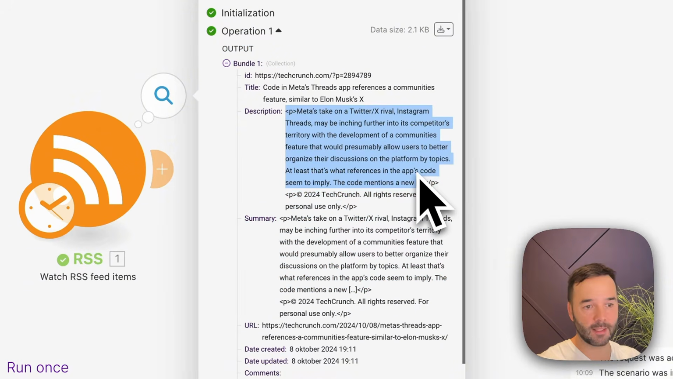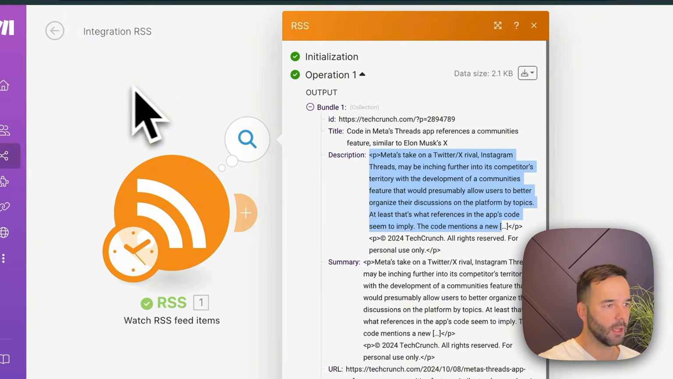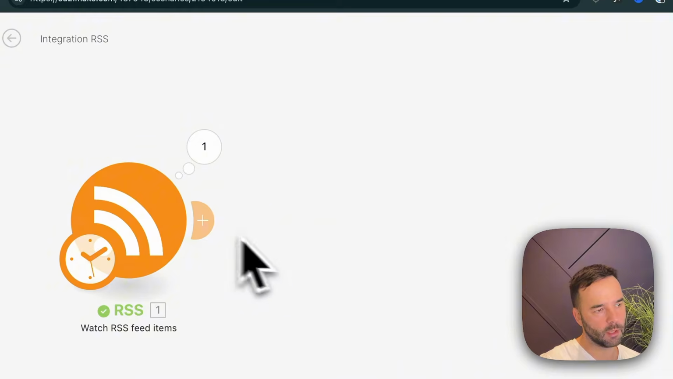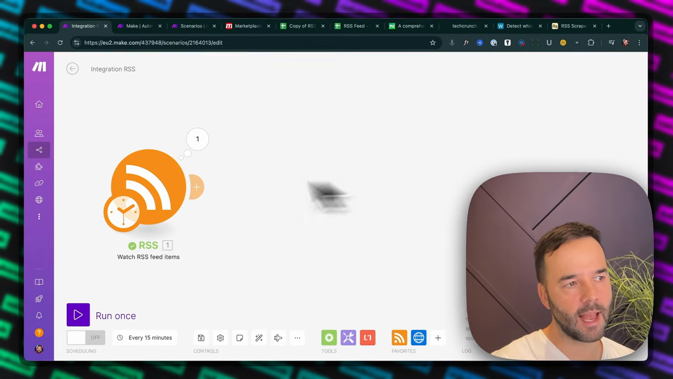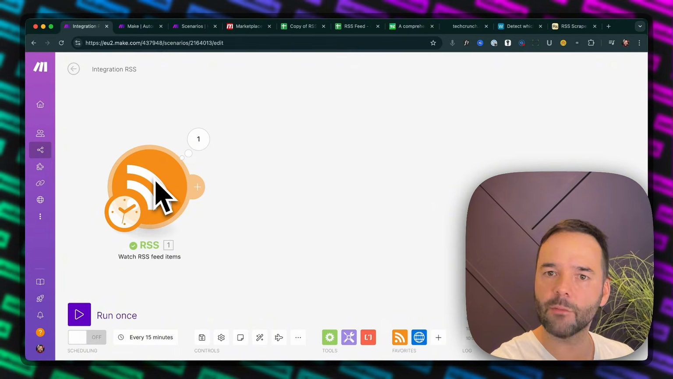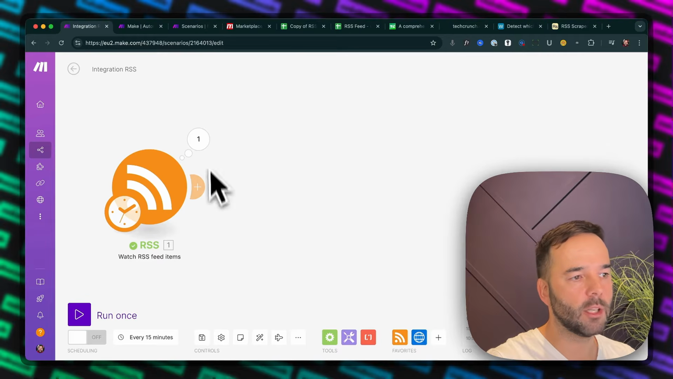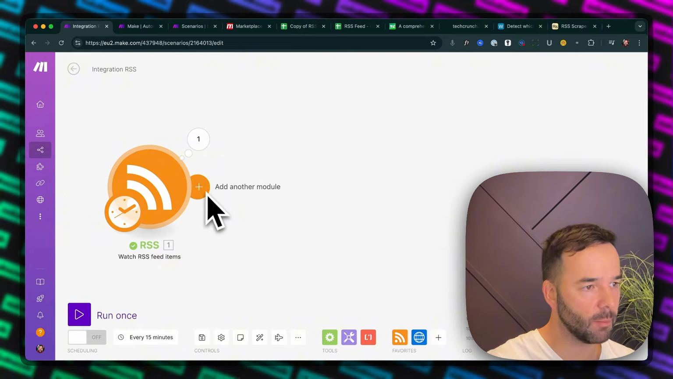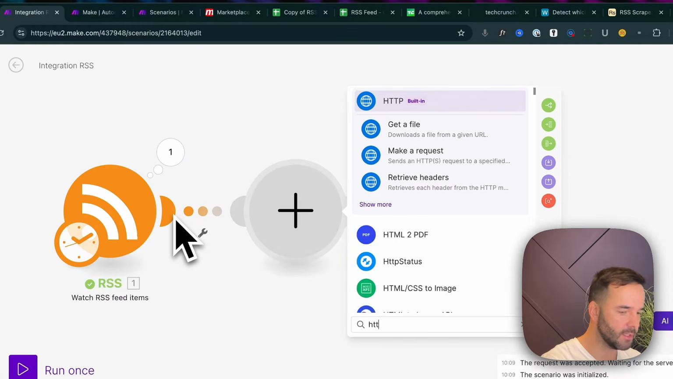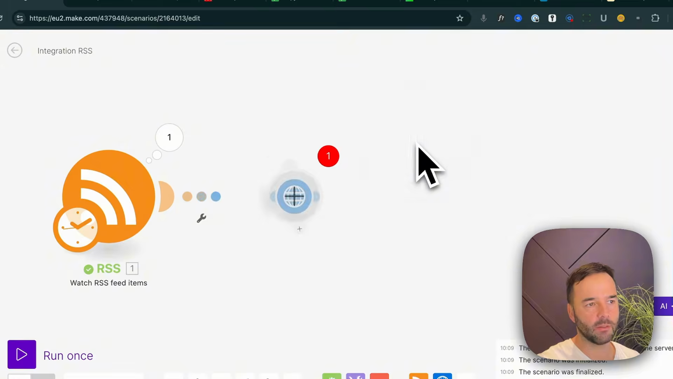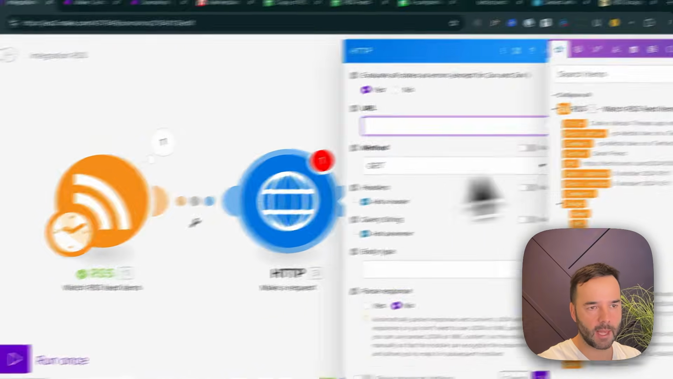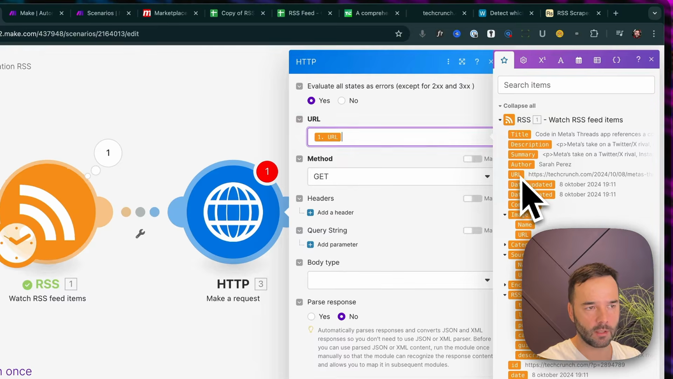So it's getting the content from the website. The reason I'm doing that is because the modules after that, I'm going to be putting in this whole sequence here, they actually have to grab parts from that first module. So if you haven't run this once, then you can't map the fields together. So what I'm going to do, I'm going to hit plus, then go for HTTP. I'm going to say make a request. So what I want to do here, I want to grab the URL from there. So that's the URL.